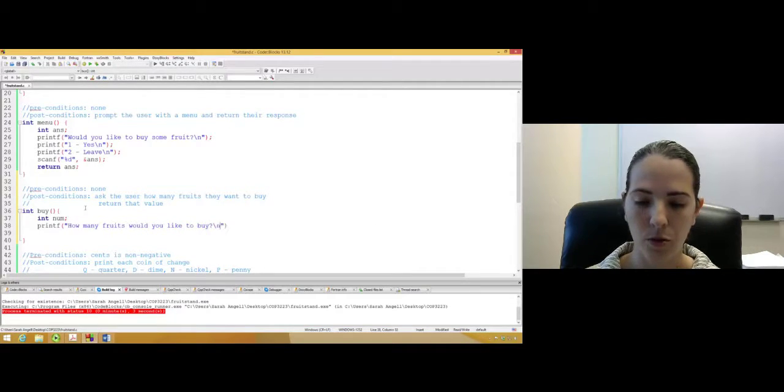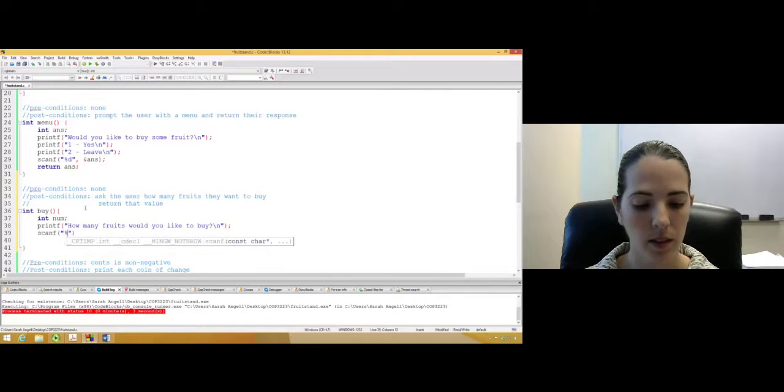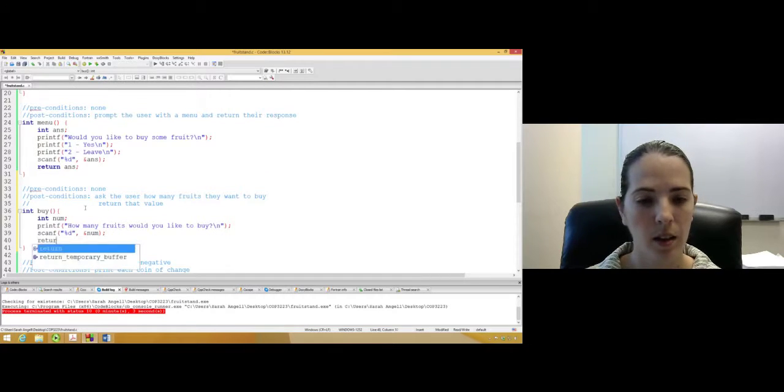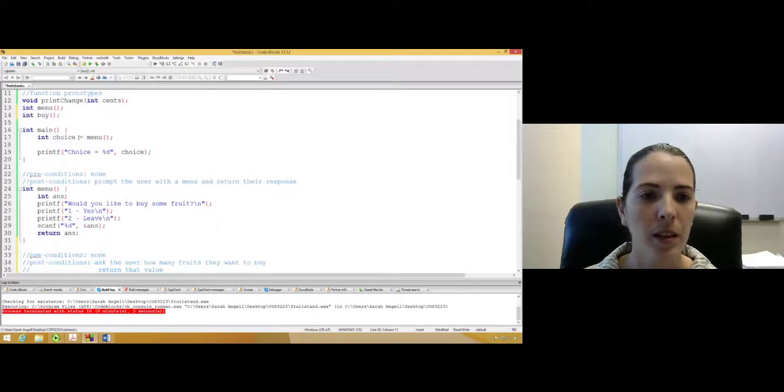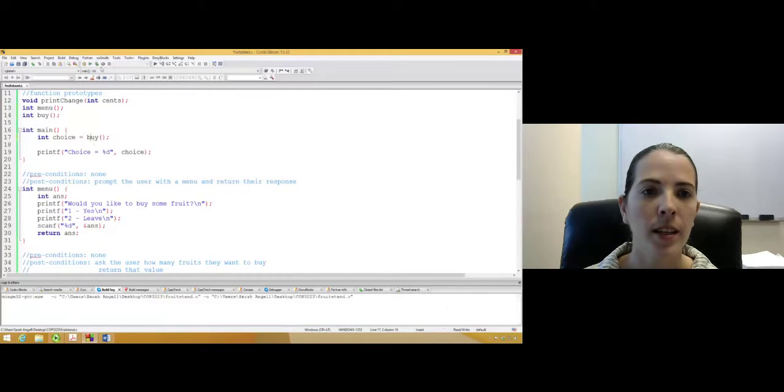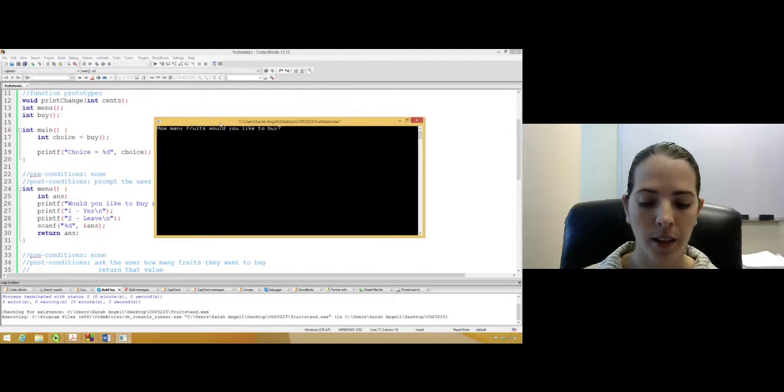So we'll just ask the user, how many fruits would you like to buy? And read in their response into num, and then return this number to the main function. And so we'll test this the same as we did for menu. Now I'll just call our buy function instead, and this is just to make sure that we're returning the correct value to main.